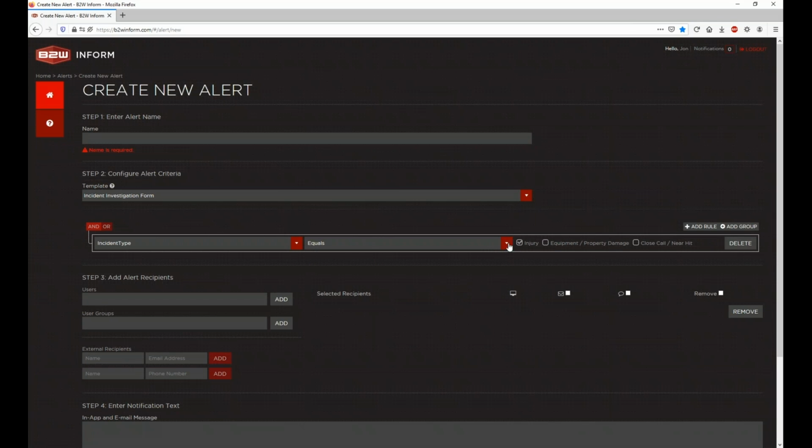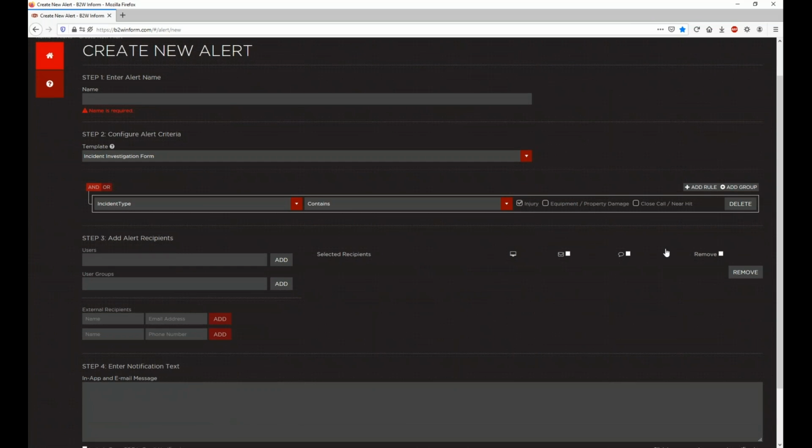So if I put just injury and someone selected injury and equipment, when they went and filled this out, this would not match up. So to cover all my bases, I like to hit contains here. And we'll just work through this simple example, and then we'll circle back. We can add as many rules as we need to. But say it was just going to be something like this.